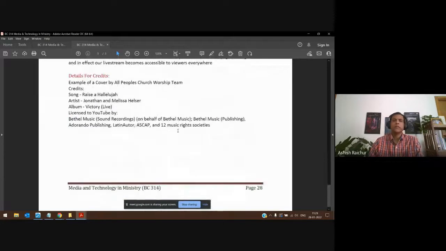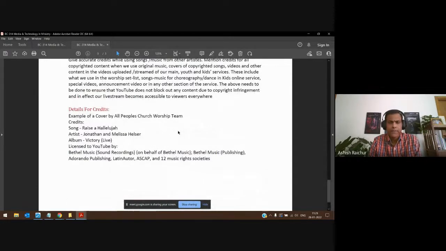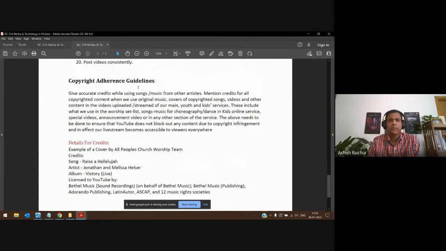The last thing I want to bring our attention to before we close off today is about using songs, which we often do in our church services, that are written by Christian artists or other producers, especially if they are international. Of course, if you're singing some regional language songs, I don't think this is an issue. But if you're using English songs, especially ones produced by other artists, it's very important to give proper credits, and it has to go in the description of the video.